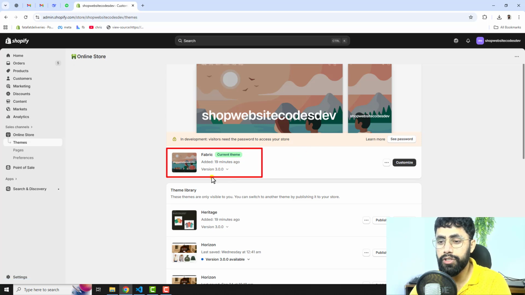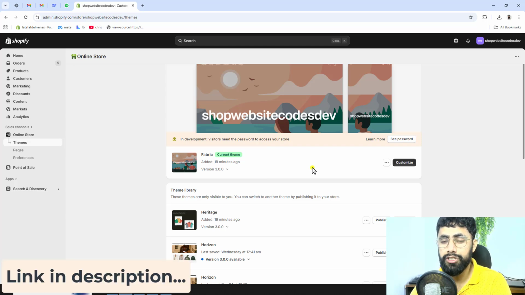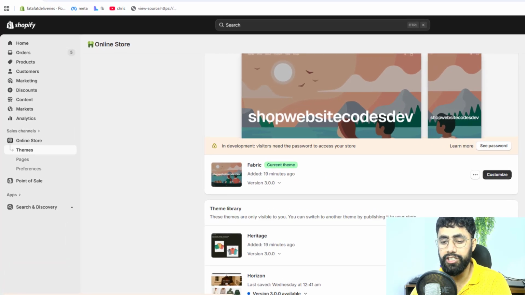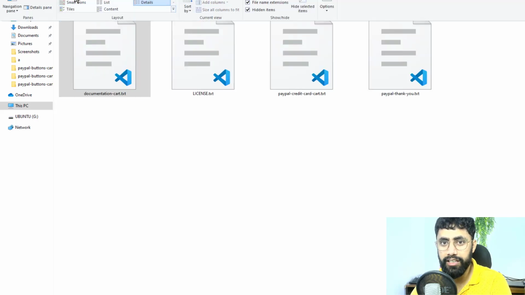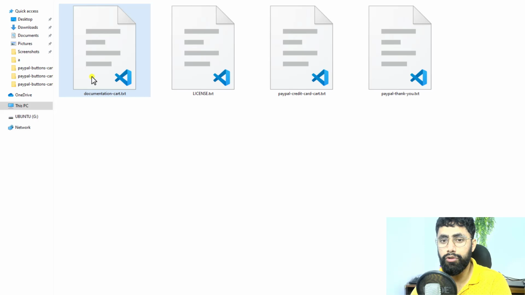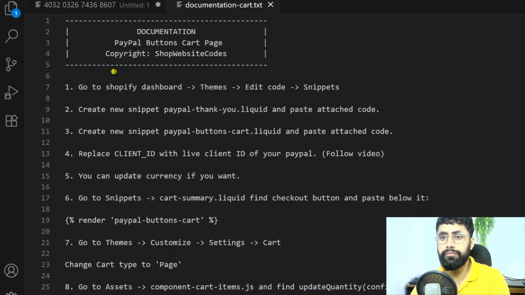Here on my dashboard, you can see I have installed the Fabric theme. I have already given the link below in the description, so you should download the documentation. Once you download it, you will get all these files here, and then you need to open documentation-cart.txt. Inside this file, you can see we have multiple steps. The first step is to go to the Shopify dashboard, click on themes, click on edit code and click on snippets.